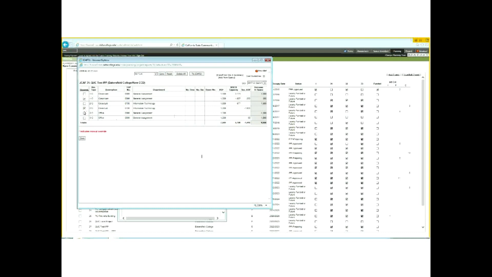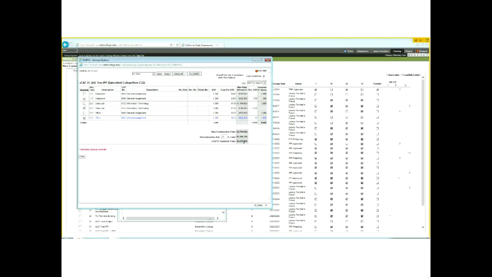If you're trying to do a reconstruction for any of these space types, then on the left-hand side, just click on the checkbox, and that will show that you're trying to remodel this facility. In order to see the cost guidelines, on the upper right-hand corner, go ahead and click that icon for the double arrows, and you'll see how much funding you'll get for this space, including the reconstruction costs here.